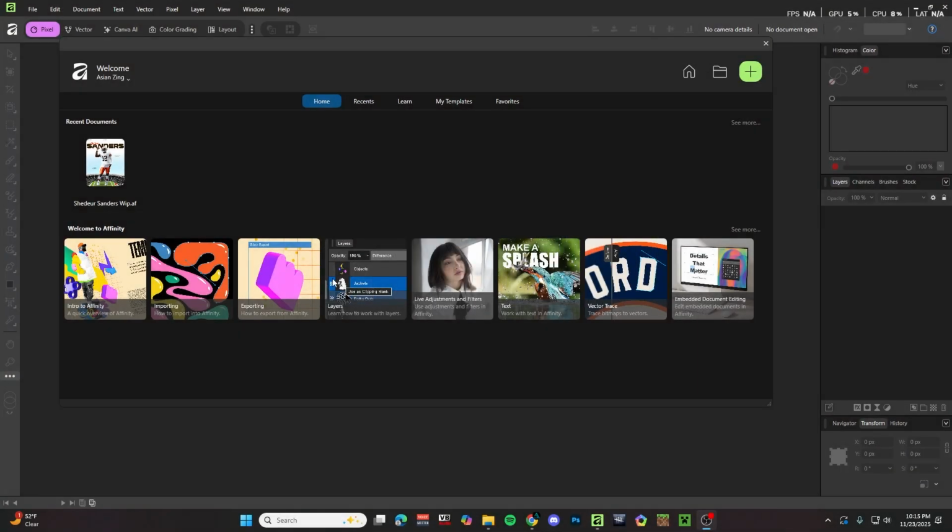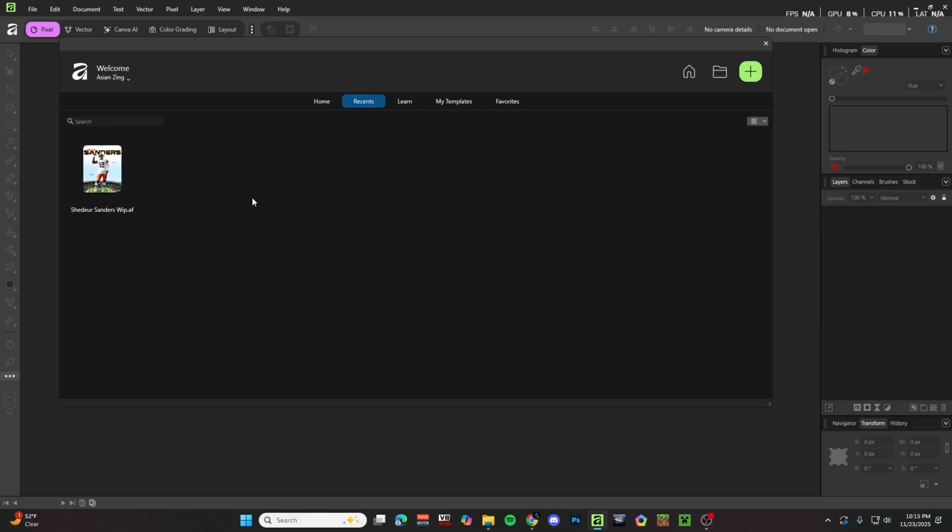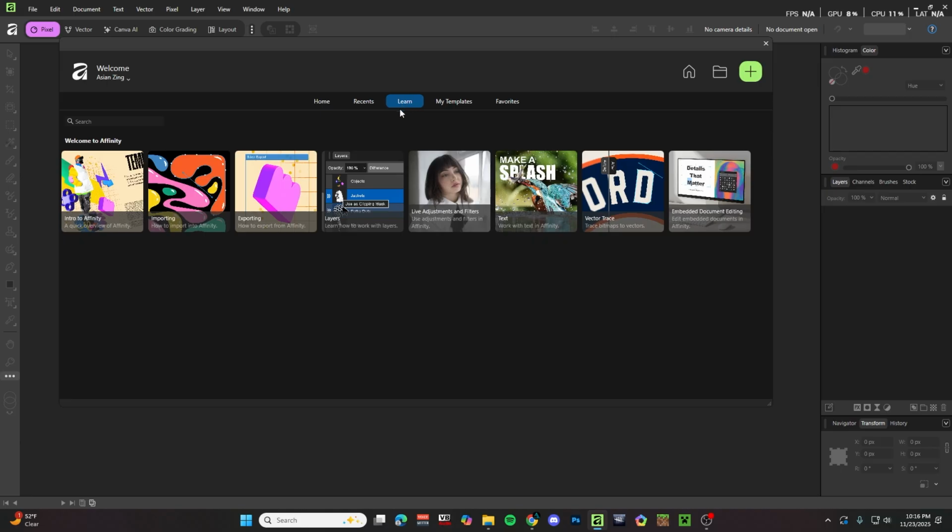So when you first open it up, you'll get an intro page like this where you have this box with all your recent files. Then if you click on the Recents tab, you'll have all the files that you've opened up recently. As you can see, I have a poster here that I have just been working on. Now you have your Learn tab as well. So if you want to download a few of these and play around with them, feel free to.